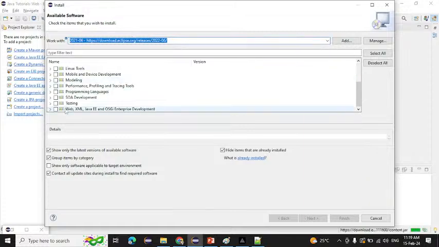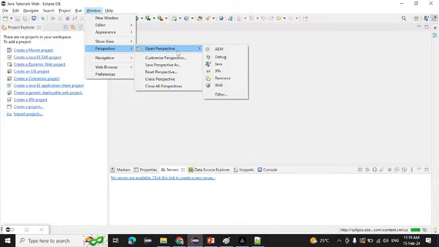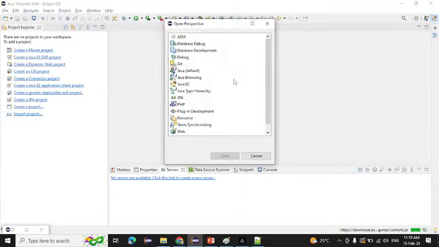After that, Web, XML, Java EE and OSGi Enterprise Development is there now. Simply click on that and click on the Next button. So it will be installed on your laptop. Then after that, if you restart Eclipse and check again Windows, Perspective, Open Perspective, Other, the Java EE will be installed in your Eclipse as well.